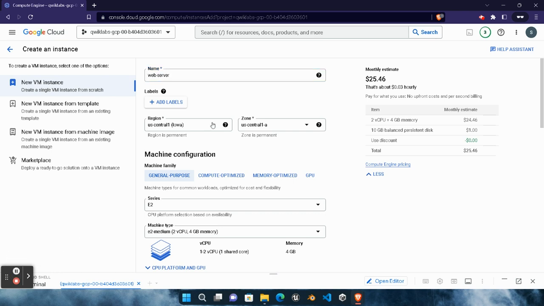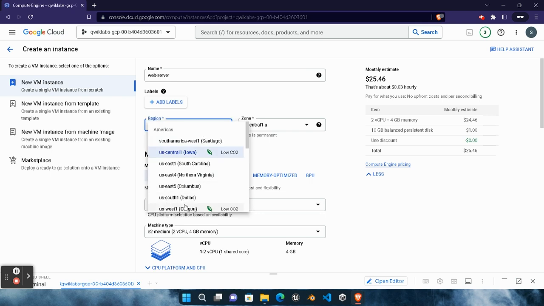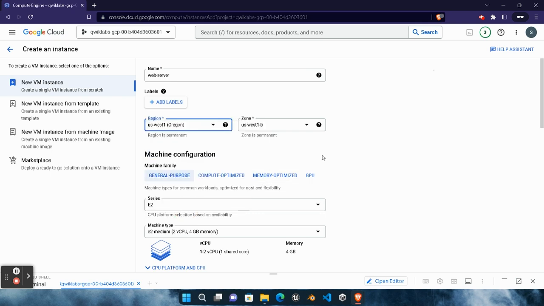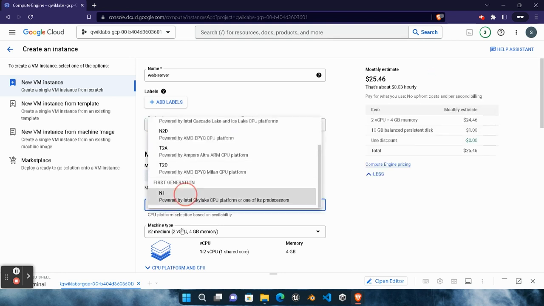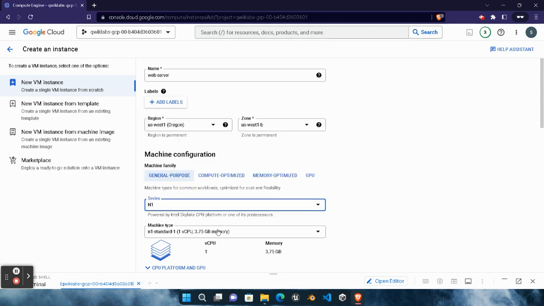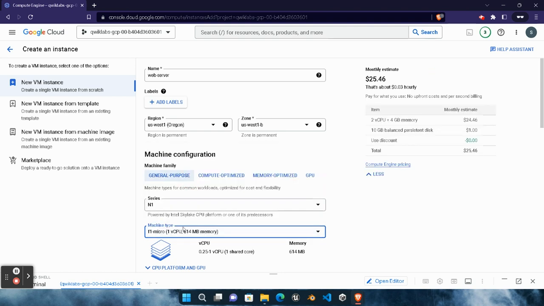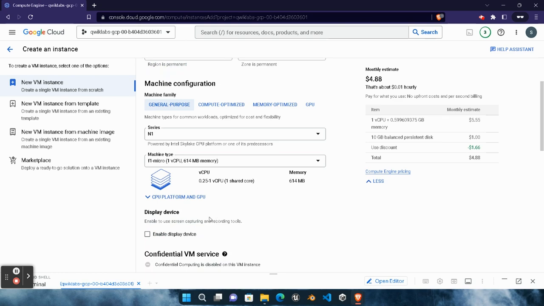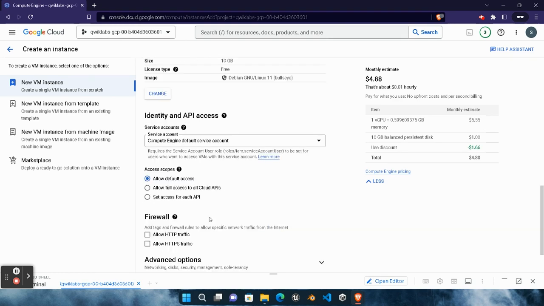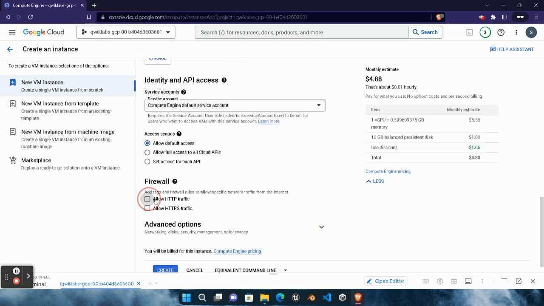Now what you need to do, change the region. So click on this drop down menu. From here select US West 1 Oregon. After that change the machine series, so change it to N1. Machine type will also get changed, so click on the machine type, click on the F1 micro. That's it. Now scroll down, simply scroll down. Click on this allow HTTP traffic.